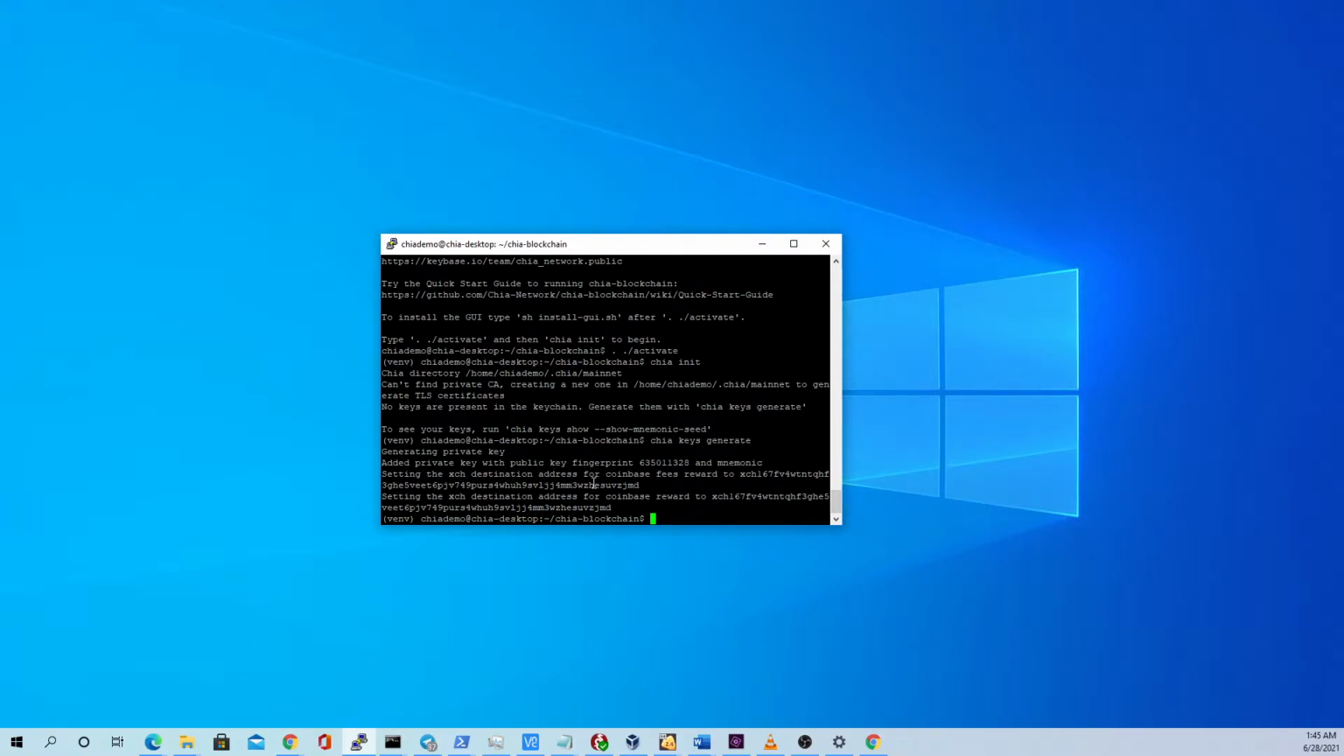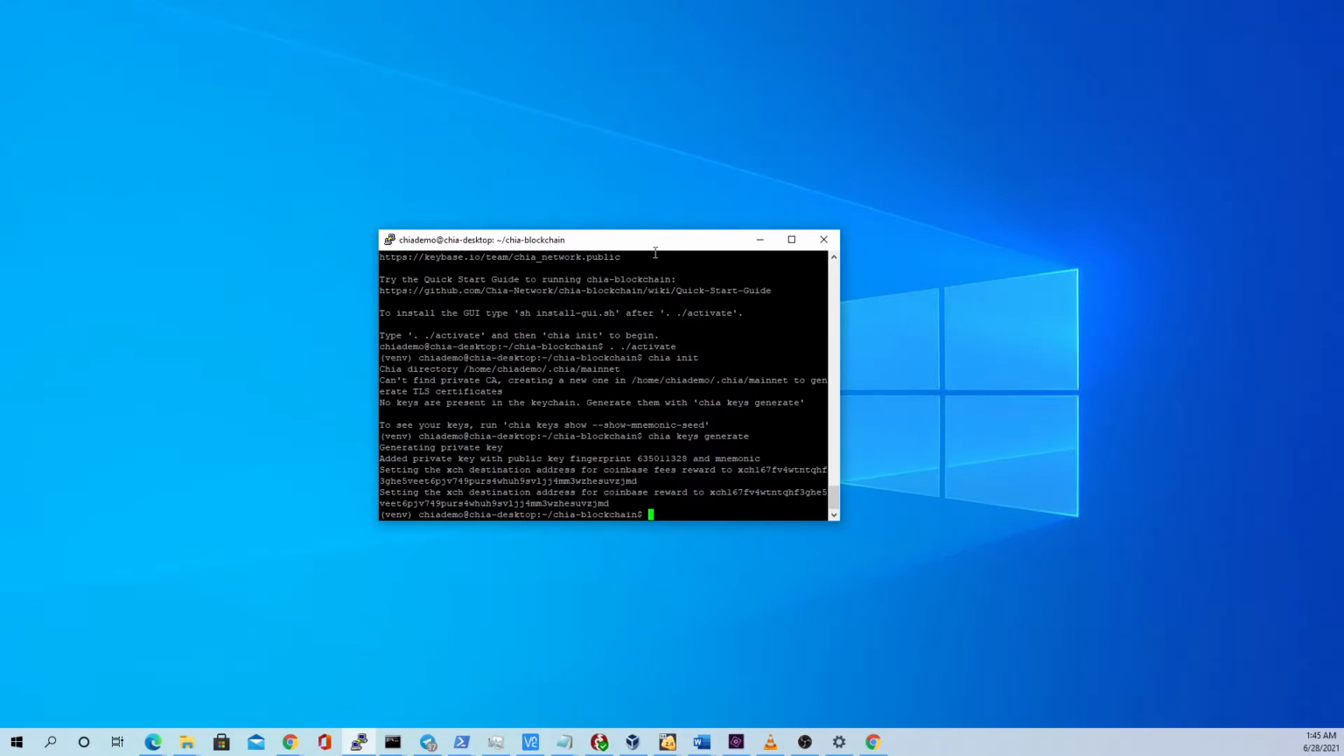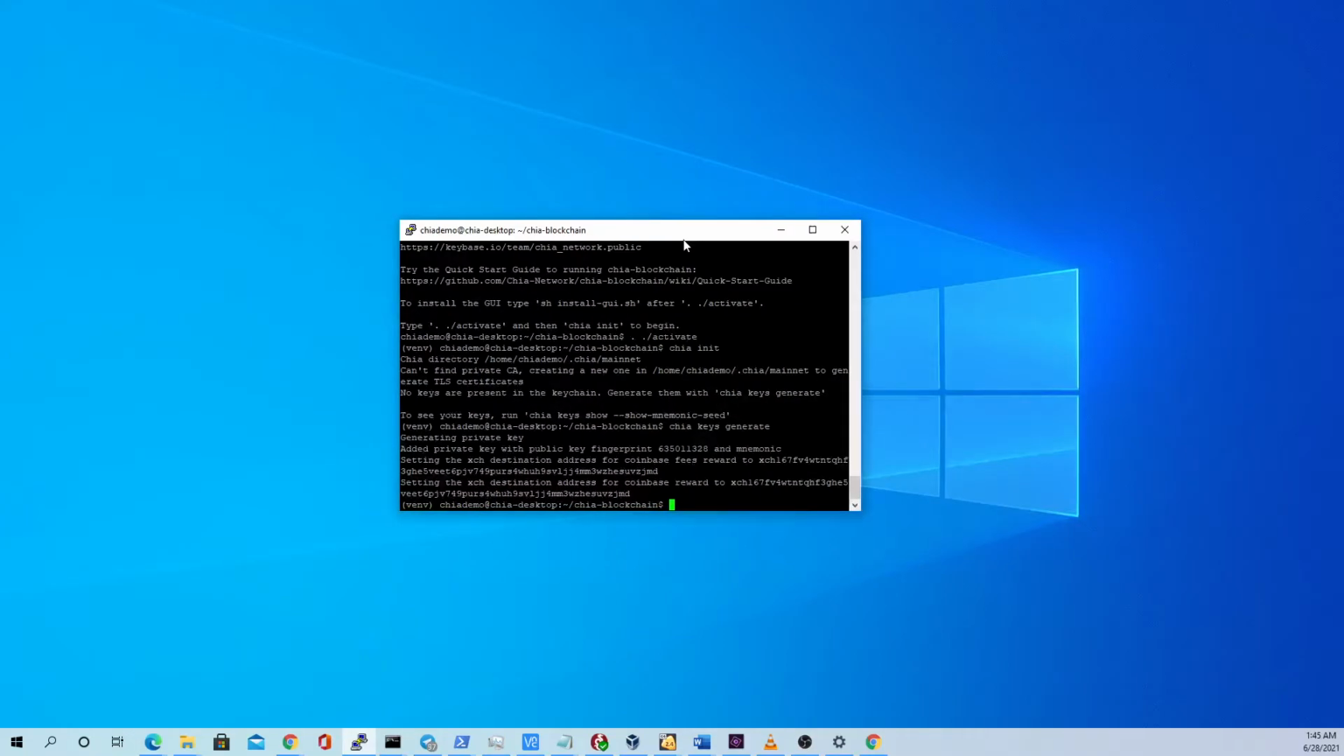both your addresses, and then you can use chia keys show --show-mnemonic-seed if you want to see your seed and write that down. Definitely want to keep that somewhere in case you have an issue and you have to reinitialize or reinstall. So first thing we'll do here is we're going to start the node up.